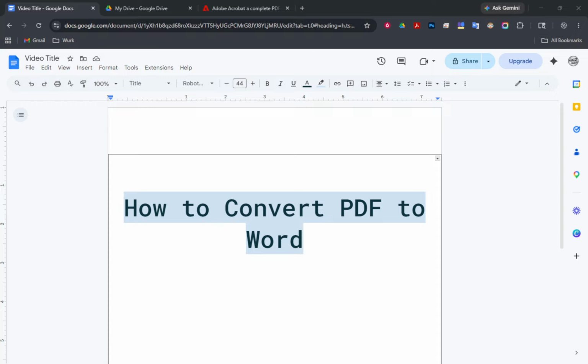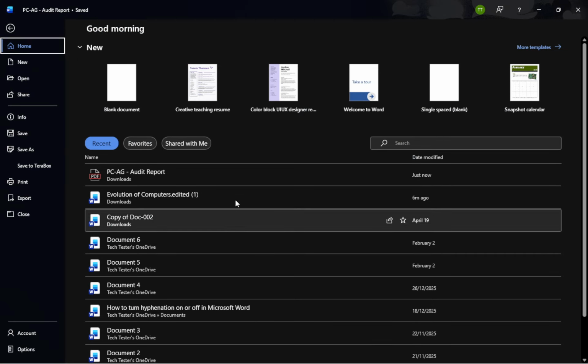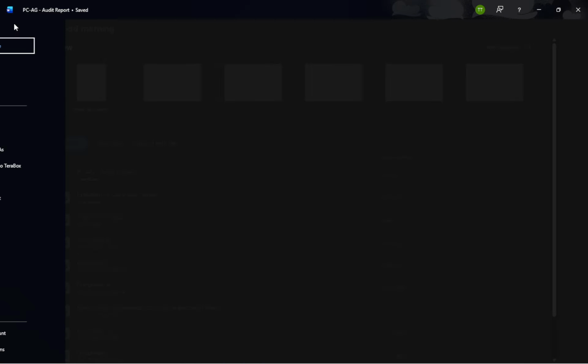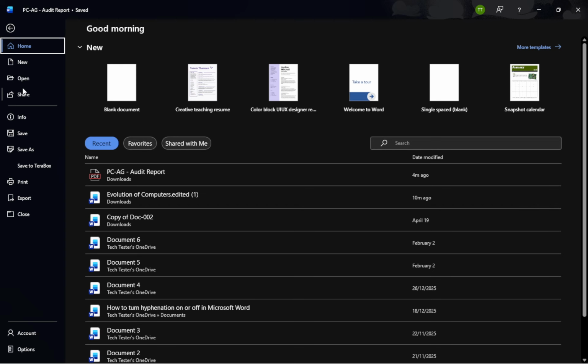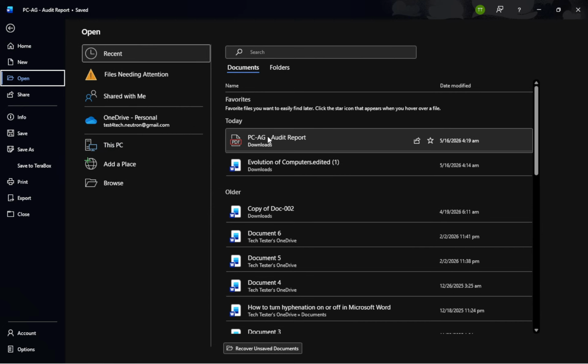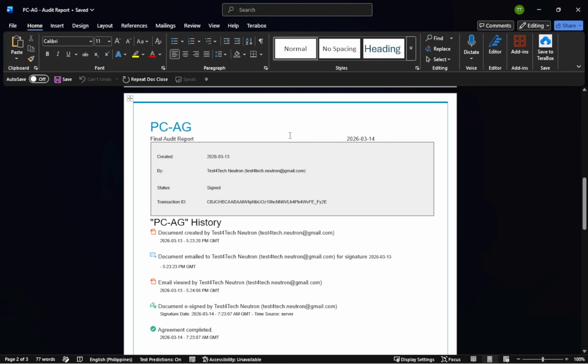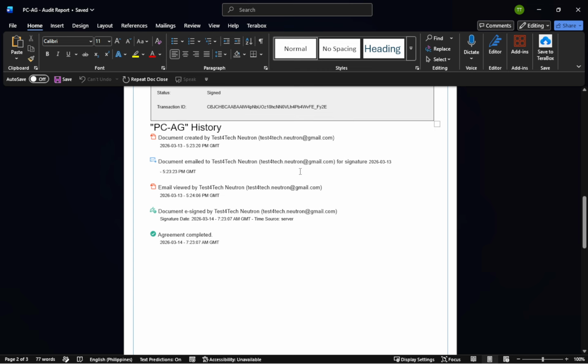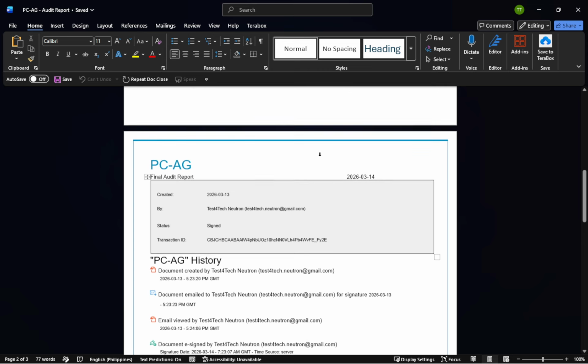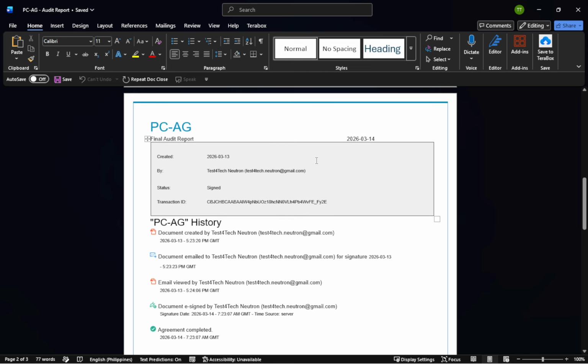First, the easiest route if you have Microsoft Word installed. Open Word like you normally would. Go to File, then Open, and select the PDF you want to convert. Word will display a message letting you know it's about to create an editable copy and that the layout might change a little. Click OK to continue. Word will automatically transform the PDF into a document you can edit right away.